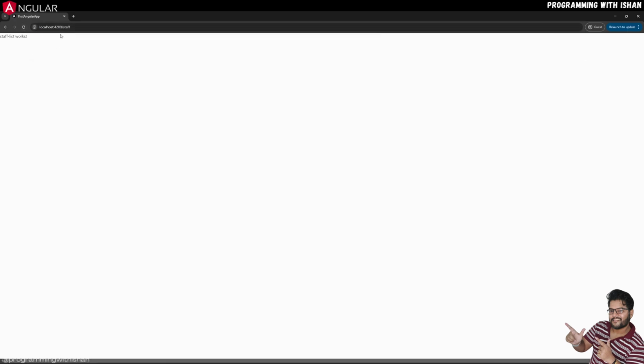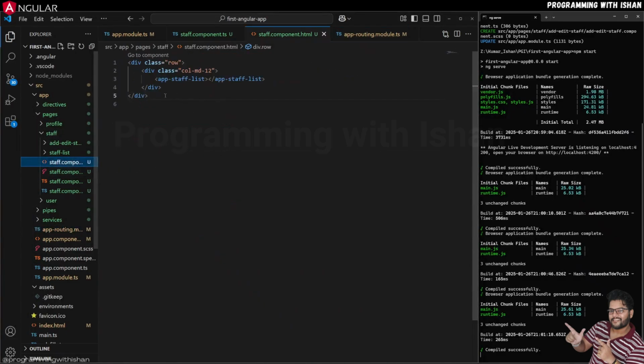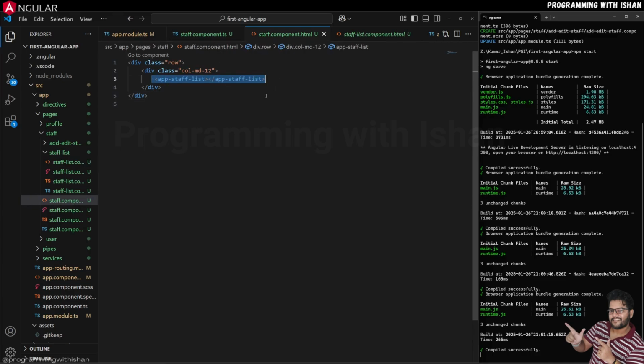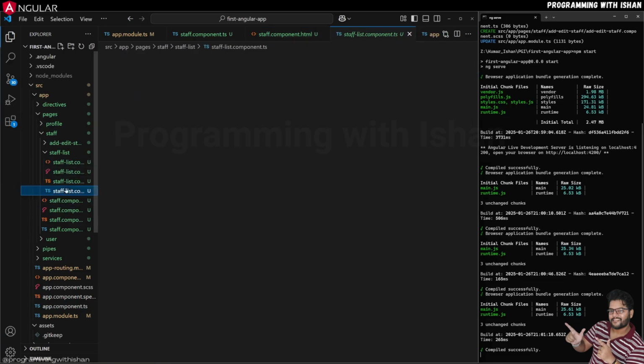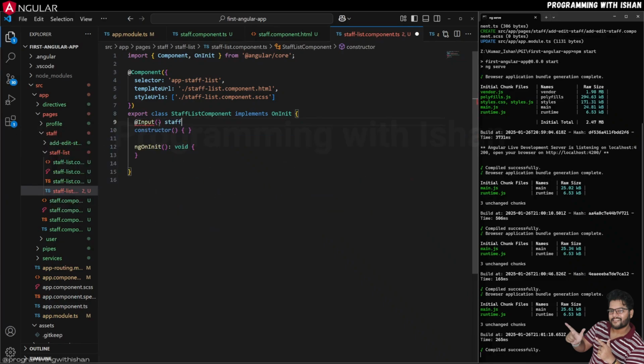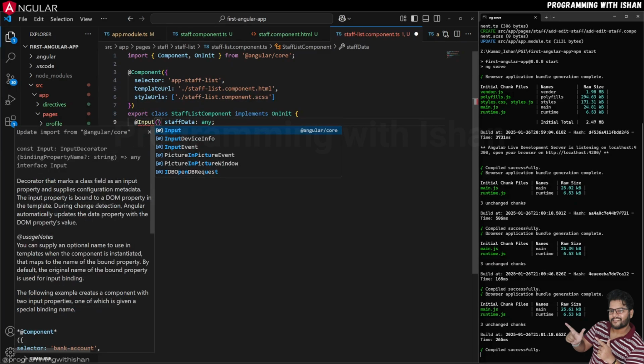So you can see, even though I am opening the staff component, because the staff route is linked to the staff component, we can still see "staff list works". That is the text in our staff list component. So that means adding the selector like this creates the parent-child connection successfully. Now let's try to pass the data, that is staff data, from parent to this child. For that, you will have to define an input property inside the staff list component.ts like this. This Input has to be imported from Angular core itself.